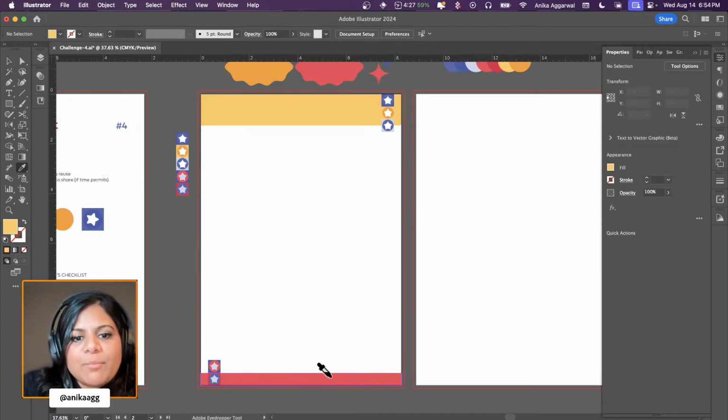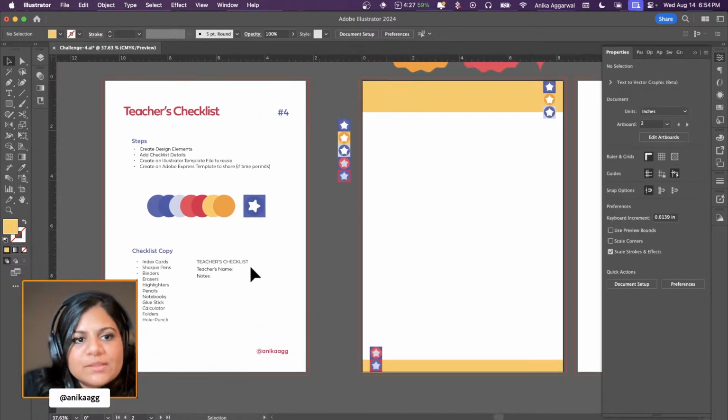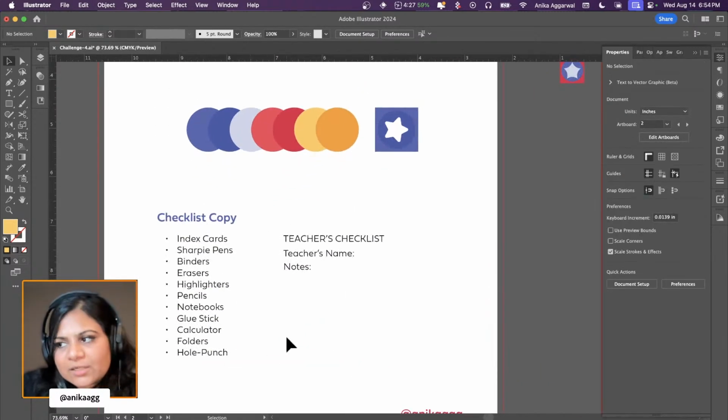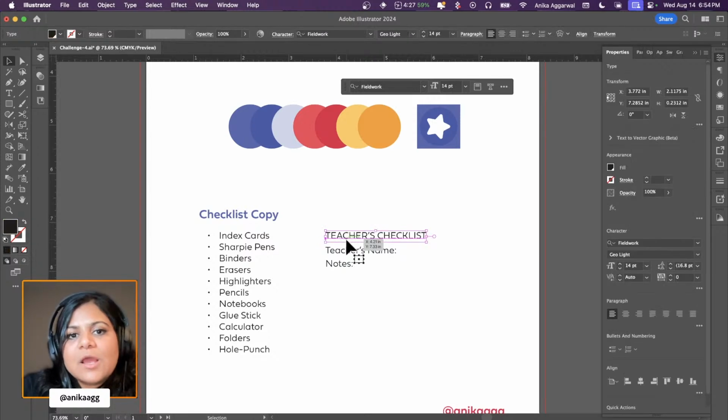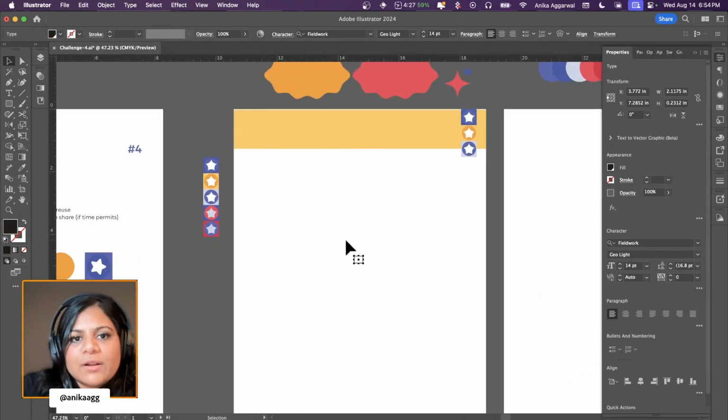I'm just using the eyedropper tool here. And what I want to show you in the starter file also is that there's a checklist copy right over here that I've given you just as an example. But if you're a teacher or a student and you want to do something like this, you can go ahead and add your own, of course.